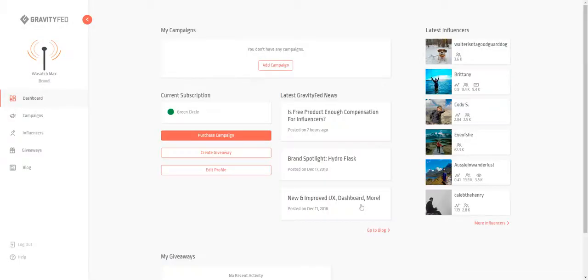My profile is now active on the platform, which means that influencers can now see the brand profile. They can see my contact information. They can reach out. I'll appear in search results based on interests and partnership types, all that good stuff. Here you'll notice that we have a dashboard for you when you log in.